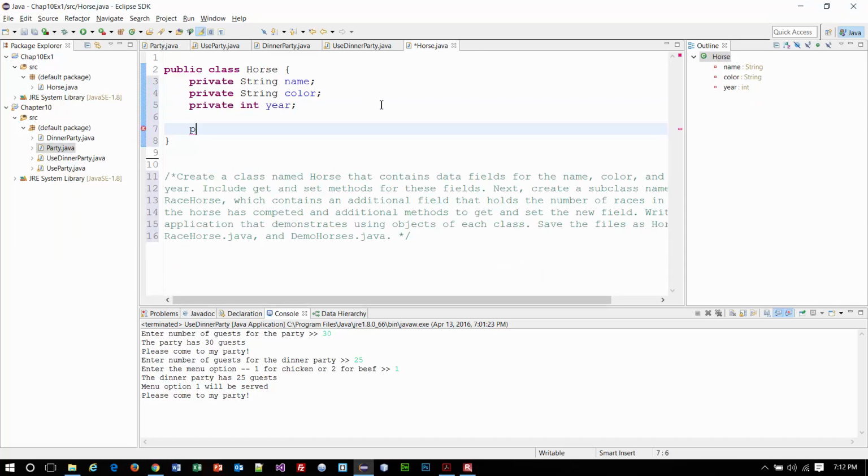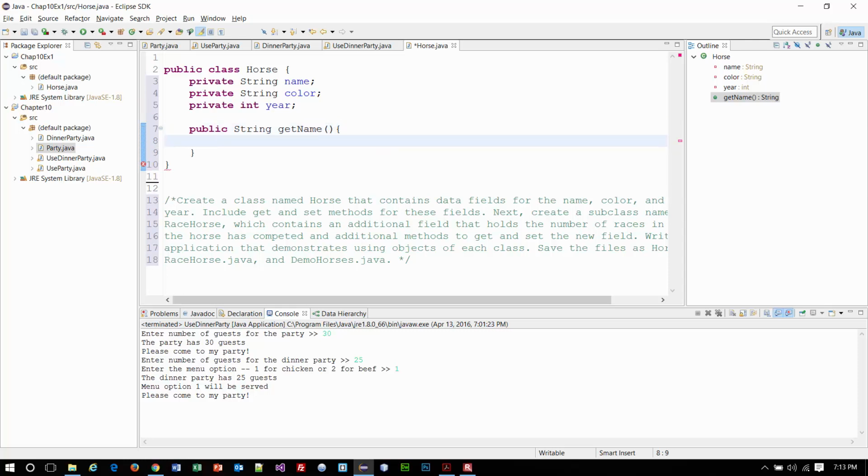Let's go to public. We said we're returning something, right? If we're doing a get for name, what are we returning? String. Okay. And what's the name of the method? getName makes sense. We could use some curly brackets. And what's it going to do? What's it going to return? The name. Okay.